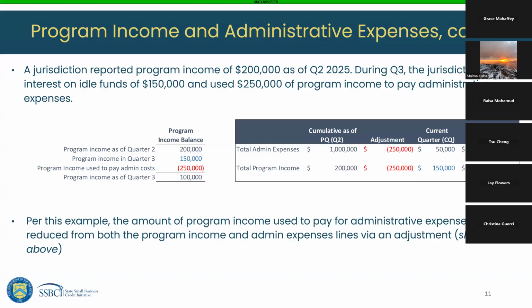Okay, I also want to reiterate that if any admin expenses were paid using program income, those admin expenses, in this example the $250,000, cannot be counted towards your 80% requirement for subsequent tranche requests and should not be reported on your disbursement request form. So please keep this in mind when you decide to use program income to pay any admin expenses. Okay, next slide.